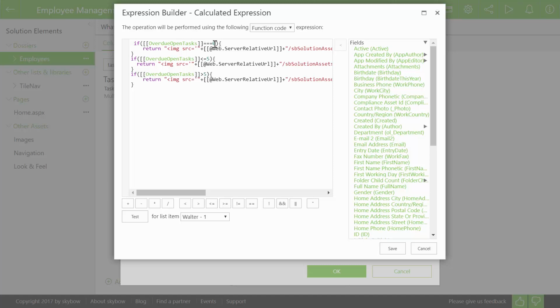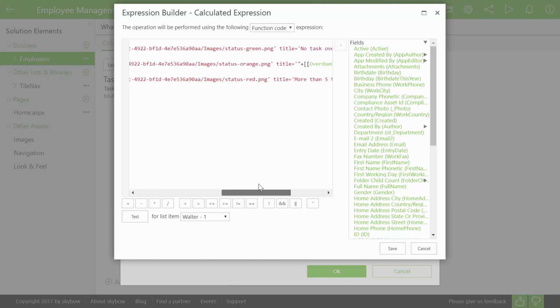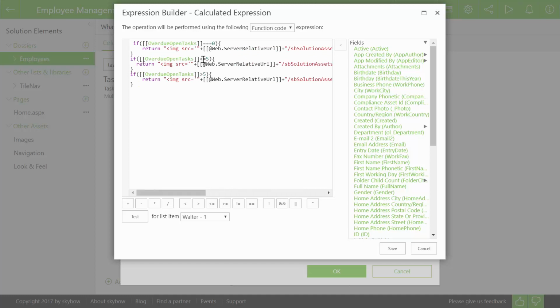If it's equals to 0, then return an image tag, whether green, orange, and red, and a dynamic title for the tooltip. So for less than 5, I have the orange icon, and for more than 5, the red one. That's it. If the overdue open task field is changing, this column will be recalculated as well.